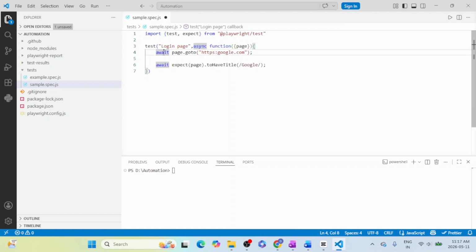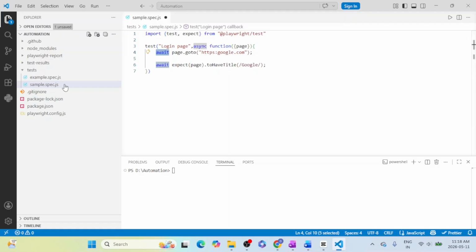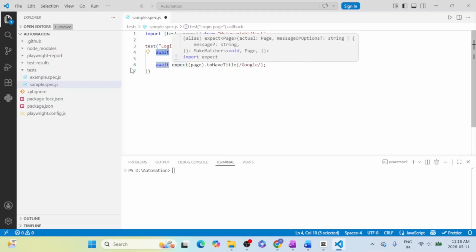And then await. Await means wait for this line to execute, then it will go to the next line. Then it will wait for this line to execute, and then it will navigate to the next line. It means it will wait for the page to load everything on google.com, and then it will check the title, right? So we will discuss more about async and await in detail later on.